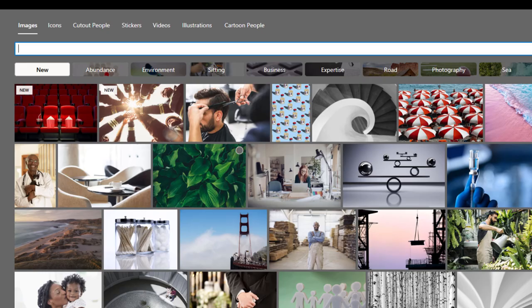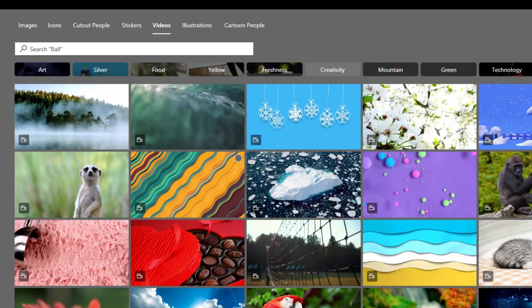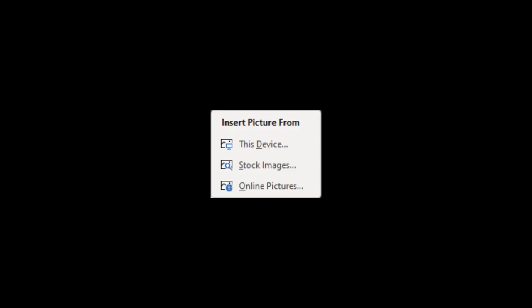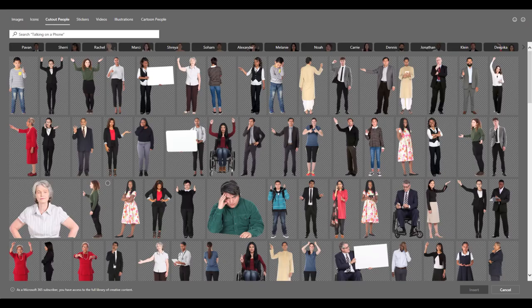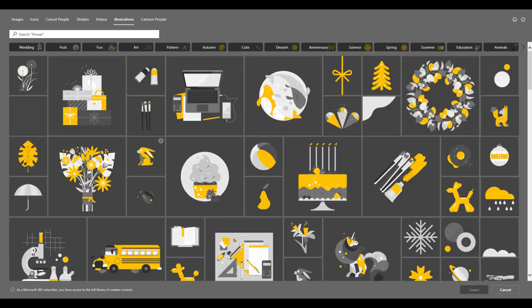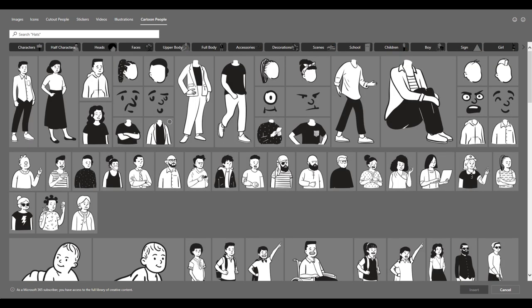Here is a bonus. All these pictures, graphics and videos are available to you directly if you go to Insert, Picture, Stock Images. In addition, you also have cutout people, stickers, illustrations and cartoon people available to you. Please explore them and use them to your advantage.